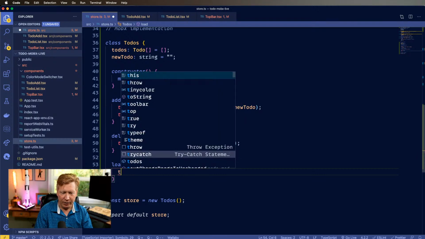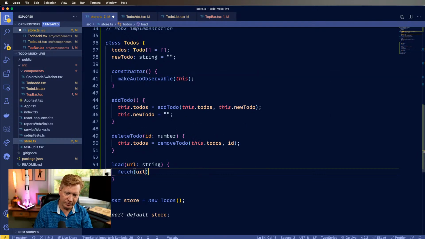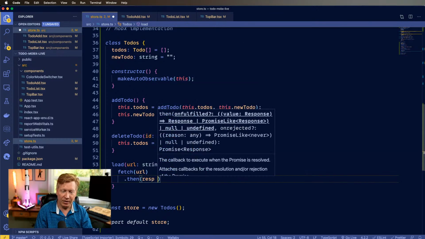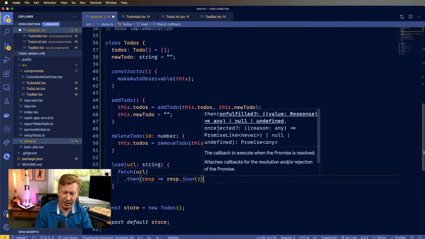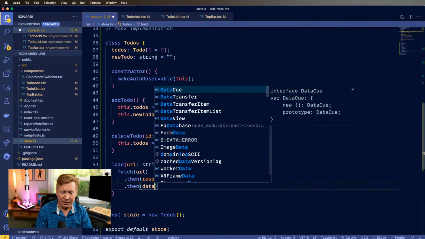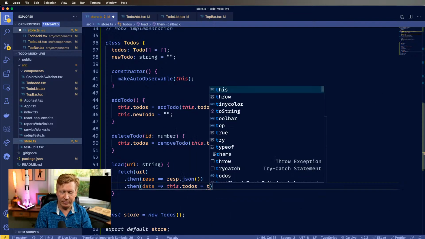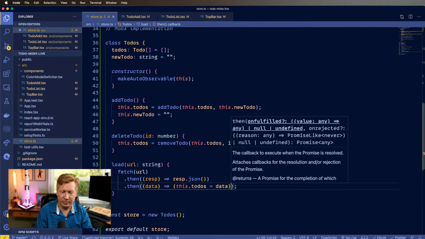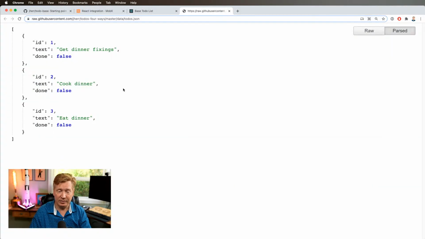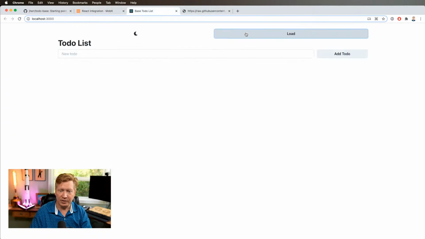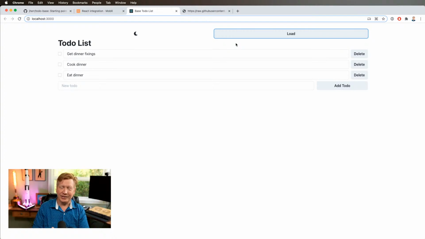And we'll just say that we want to fetch that URL. And then once we get that back, we'll have a response. From that response, we'll get the JSON. And then with that data that's come back, we're just going to set those to-dos. All right, let's take a look. So let's hit the load button. Hey! Doesn't get a whole lot easier than that. So a nice alternative for you.